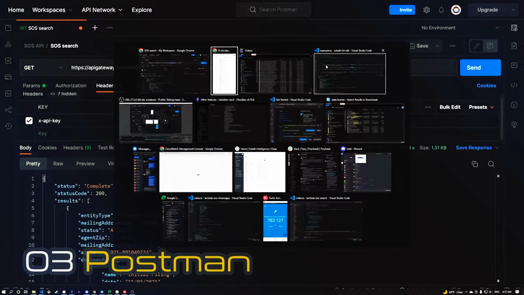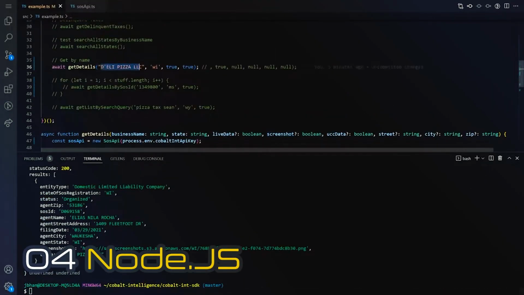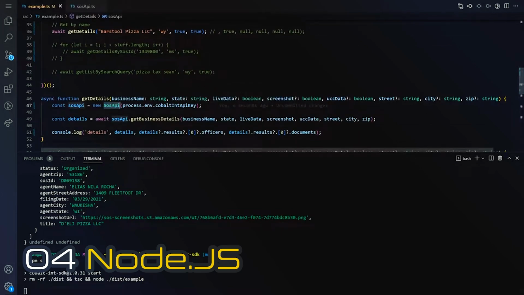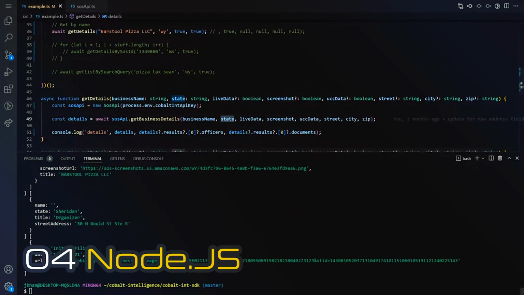So now we go over to the SDK. If you're a JavaScript user, this is what you're going to want to use. It really makes it a lot easier. You can import this via npm, this SOS API variable, initialize it with new, and then pass it an API key. Now once you have that, you can go SOS API to get business details. You pass in business name, you pass in state, and then other things. If you have other search parameters, you can pass in things like you want a screenshot, and there it is.